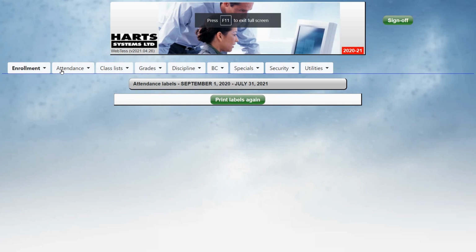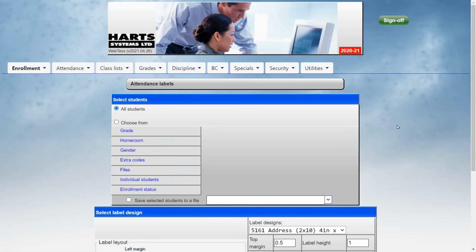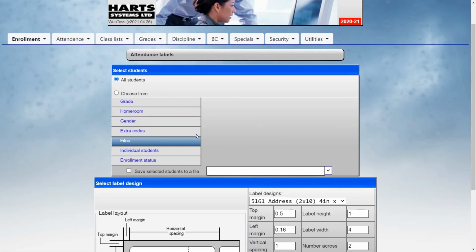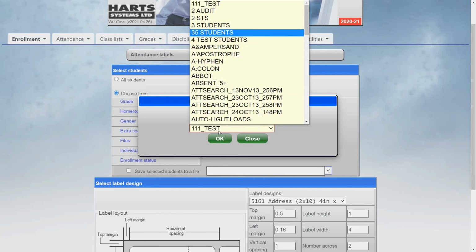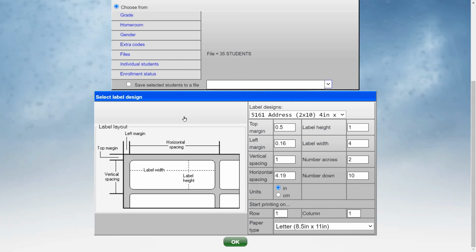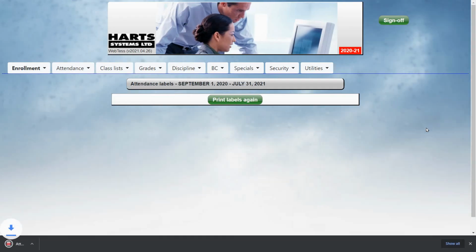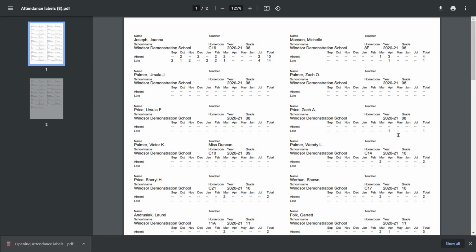To print the report, go to Attendance, Reports, Attendance Labels, choose the students you want to print the reports for, and click OK. Choose the label design that the report will be printed on, and then click OK. Then choose the date range and click OK. The reports are printed in PDF format, so they will fit perfectly on the labels that you have selected.